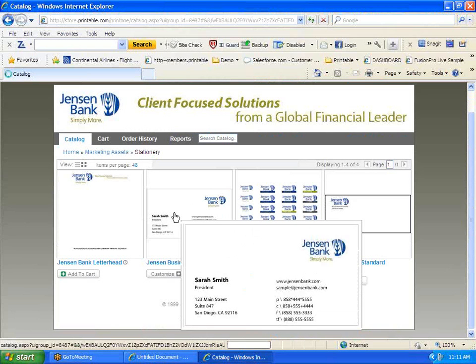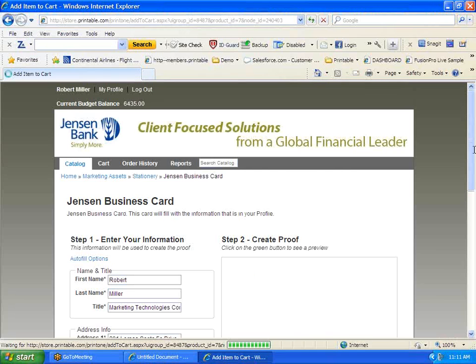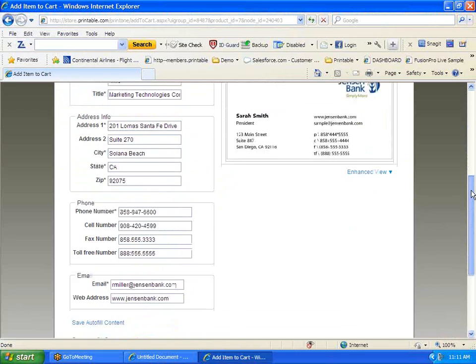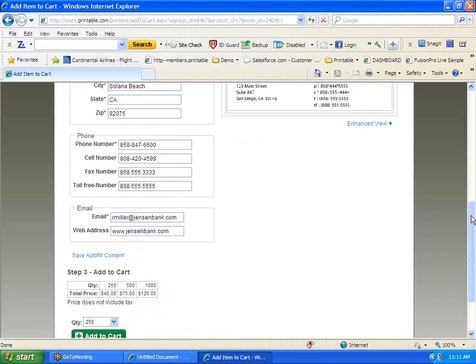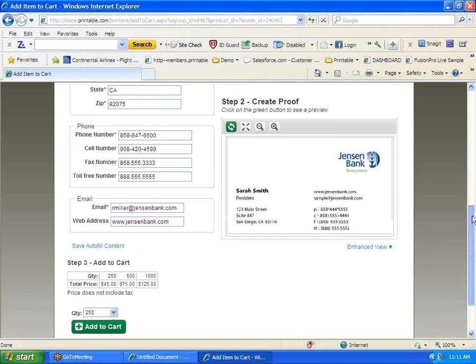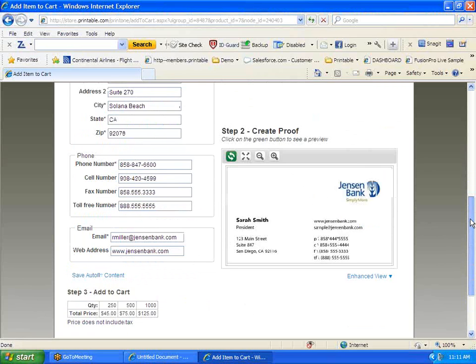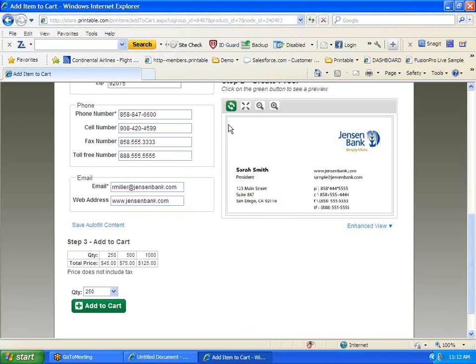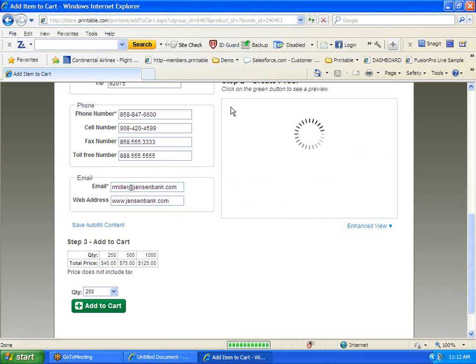Now if we were to go into a business card, notice all of the user information pre-populates the fields on the left. Also notice my preview pane tries to stay with me as I scroll through this page. Also notice that if I add this to the shopping cart prior to previewing it, it'll give me a warning indicating that I have to preview the item before I can add it to my shopping cart. So I'll do that. I'll refresh this preview by clicking the green Refresh Preview button.